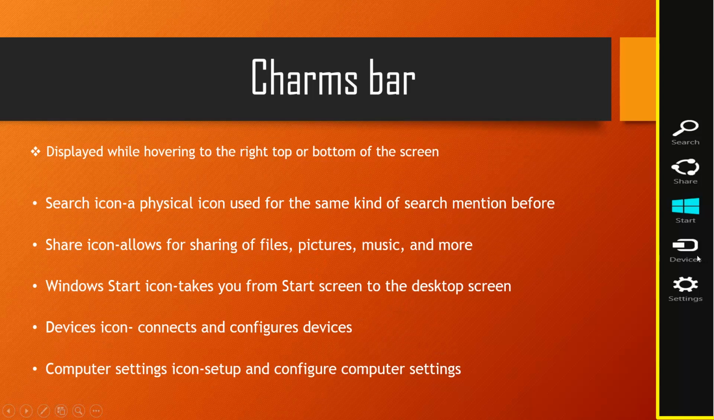The next one we have is the devices icon. It connects and configures all sorts of peripheral devices like printers, scanners, fax machines, etc. And finally, the settings icon, represented by a small gear. This brings up computer settings to manage your PC. Okay, that's the Charms bar.